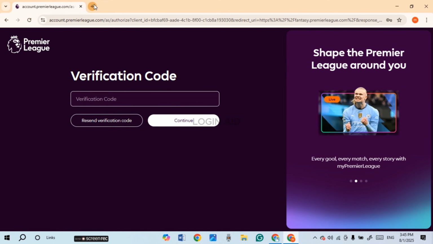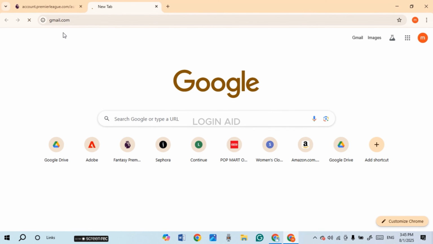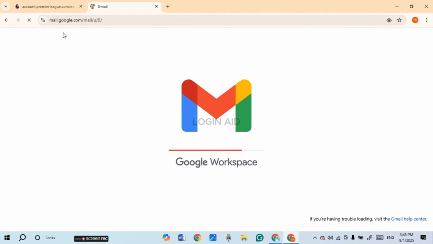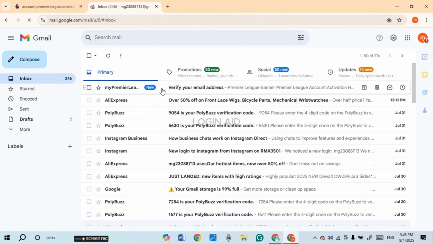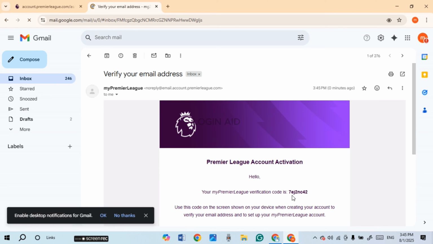Simply open Gmail, go to a new tab, click on the search bar and type in gmail.com, press enter. Now once you do that, Gmail will be opened. You can see over here Premier League has sent me the email. Click on it. Now you'll be able to see the verification code over here. Memorize this code. Go back to the Premier League tab.